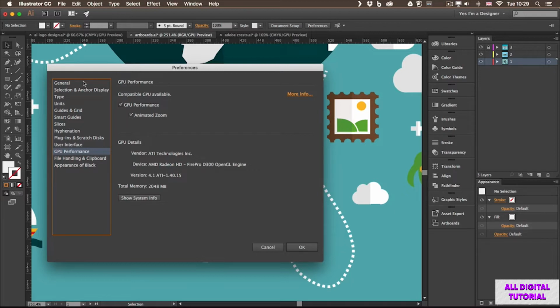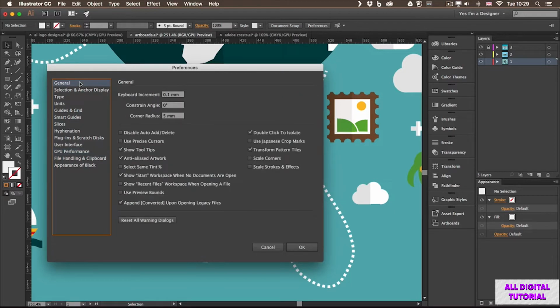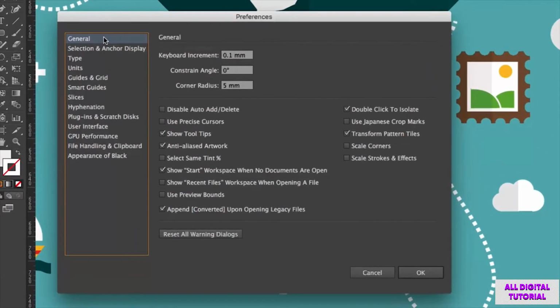But let's focus on the General tab, which is the first category there, which has three very important options straight away. Now these might be different in your case because I already adjusted them, but I would like to show you what these three values mean here. So first of all, we have a keyboard increment. Now let me set this back to, let's say, 2 millimeters.